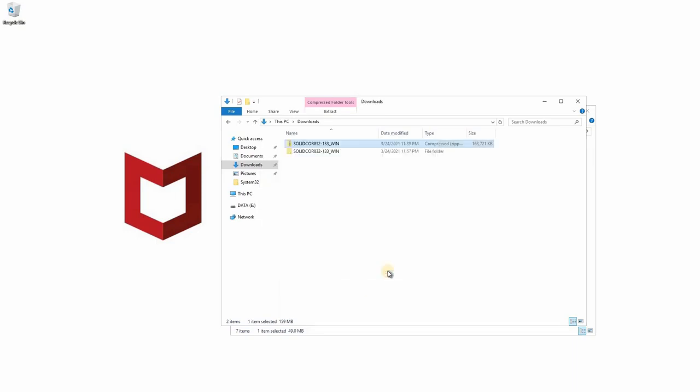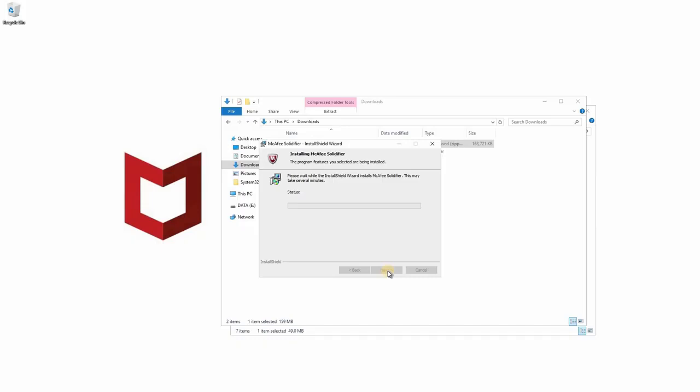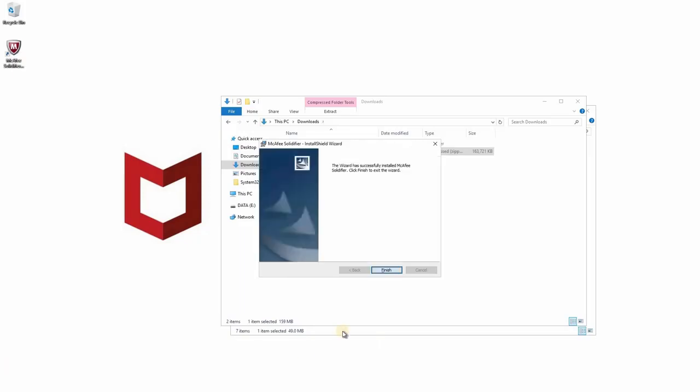Click Install. It will approximately take 2 to 4 minutes to install Solid Core on the system. Once the product is installed successfully, you can click on Finish.